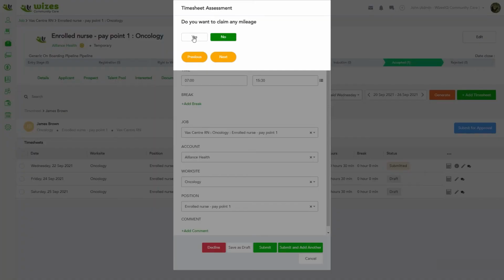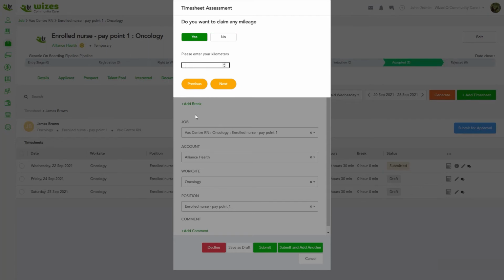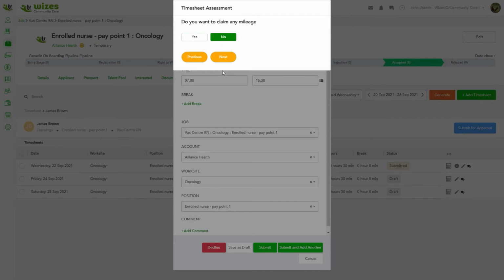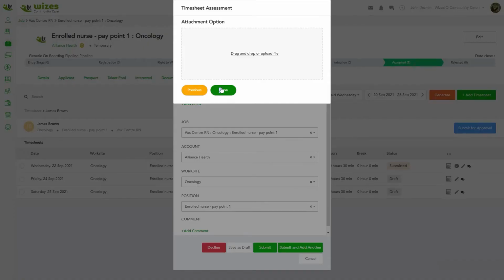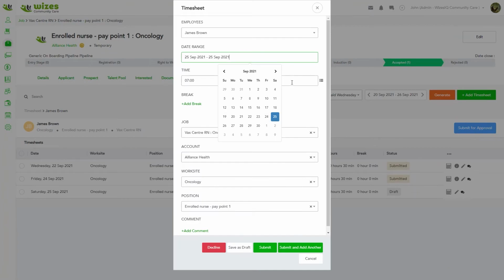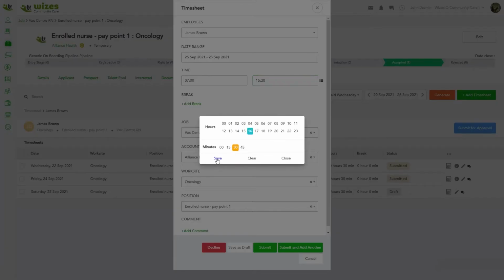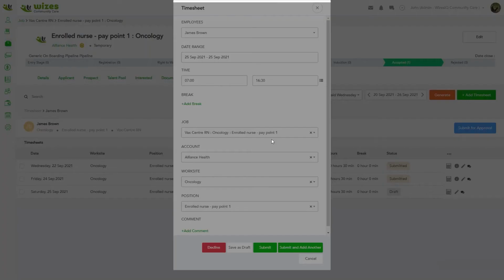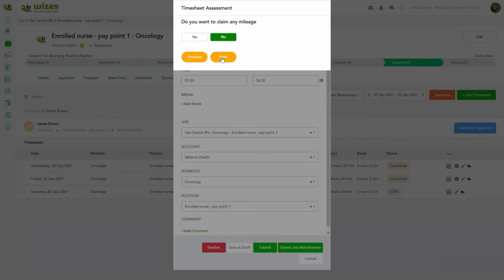Even this one here, if they go yes to timesheets, we can ask them to enter their kilometres, and we would then automatically pay the kilometre allowance based on the award terms and conditions. So we carry on and we'll just submit this last timesheet, and this one will say that they finished at 1600. So the candidate in this example is modifying their timesheets.